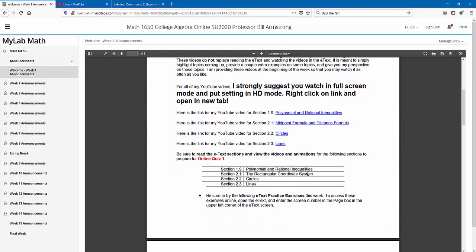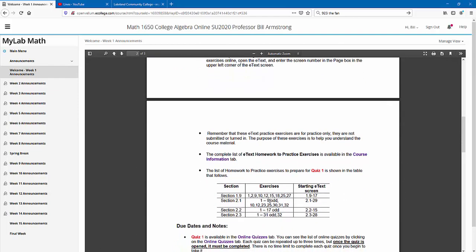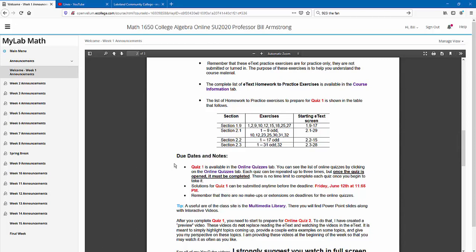And I list what you need to do to prepare for online quiz 1. And I give a reminder here of the exercises to do from each section, what EText screen they begin on. I know you've seen this already, but redundancy is good. Due dates. So quiz 1, make sure quiz 1 has a due date Friday, June 12th. Again, this is something you've seen in the syllabus and the academic calendar.